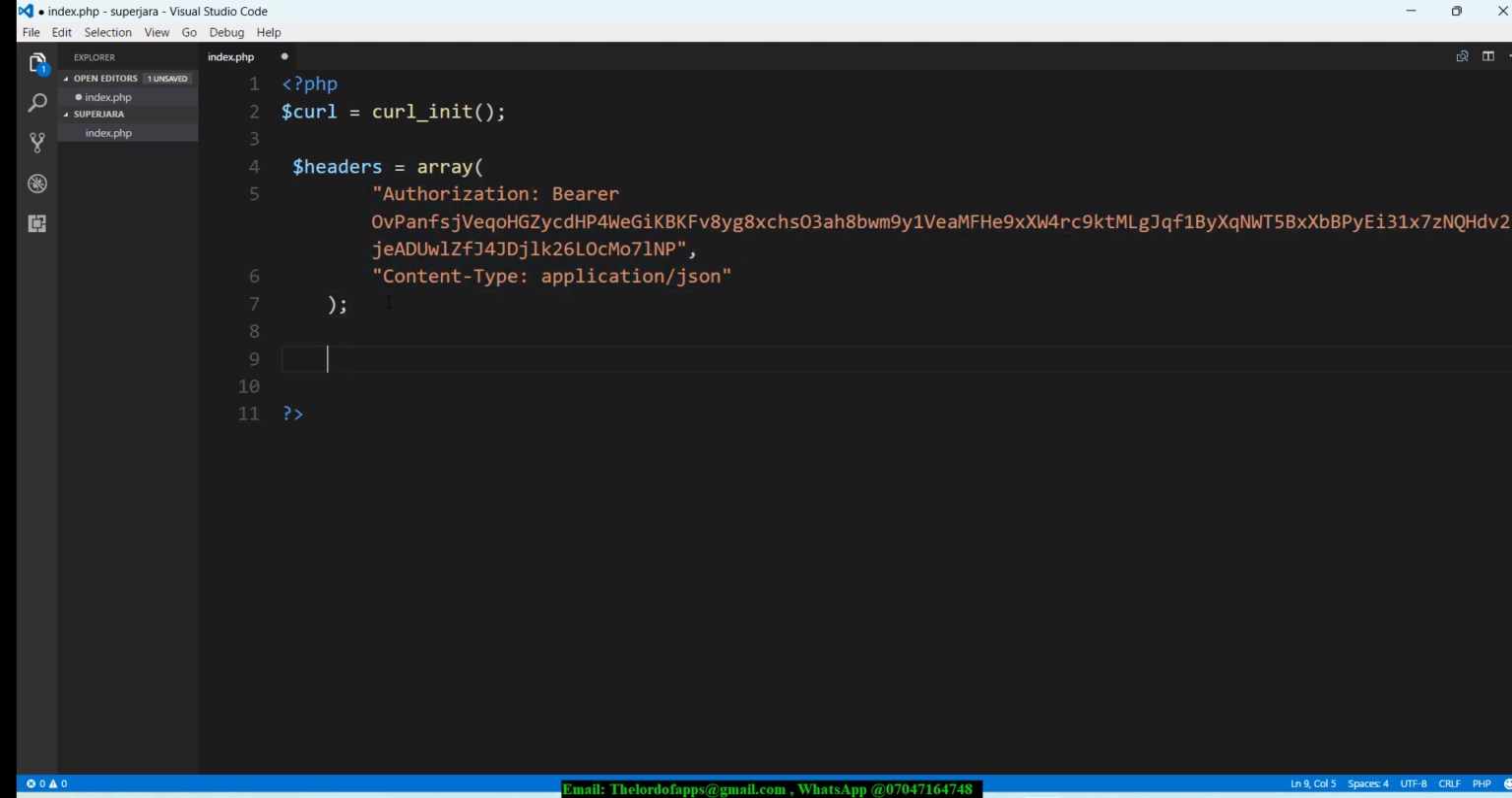So the next thing we want to do right now is to go ahead and perform the integration. So let's say integrate the VTU, the Superjara API. And to do that, we want to use cURL, right? So let's go ahead and do that right now.